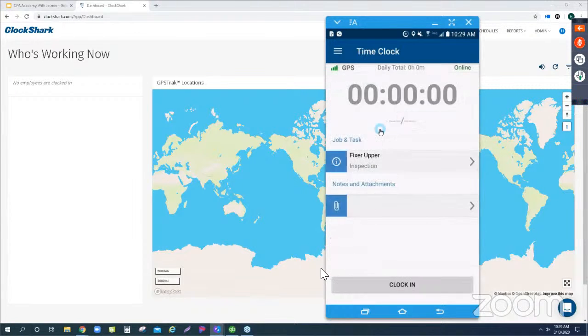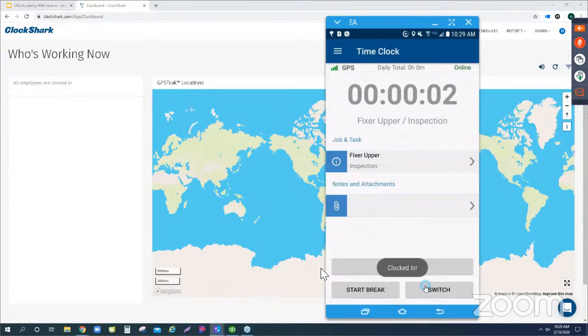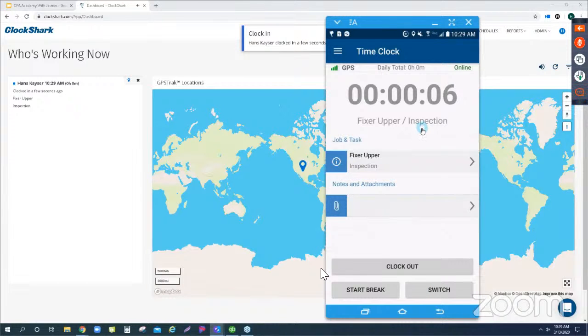From that point, they're able to enter any notes, upload any attachments, again, before and after pictures, signed invoices, things like that. But I'm just going to clock in for now and keep your eyes peeled on the southwest region of the US. My timer has started. The job and task that I selected shifted directly beneath that timer, so the employees know exactly what bin this time segment is going to be put into as they're recording that time.